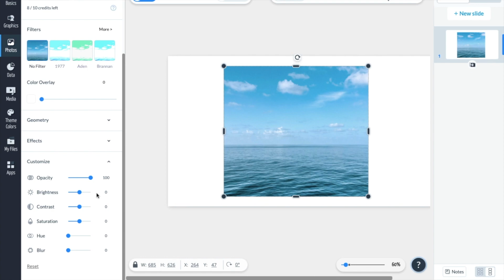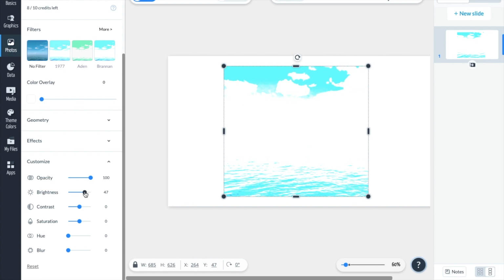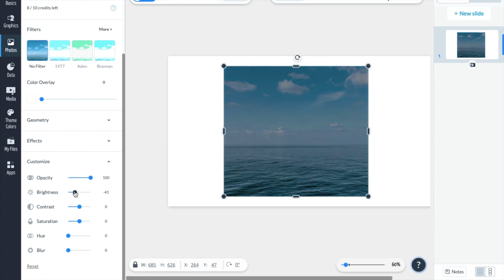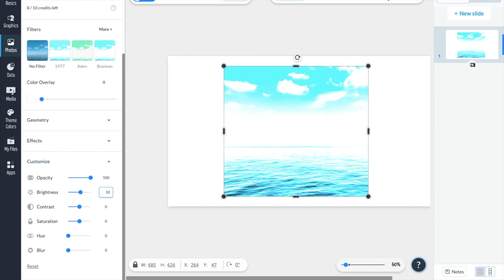Brightness right here, as of right now, it's set at 0. So what you can either do is select this bar. If you want to make it more bright, you can slide it to the right. If you want to make it less bright, you can slide it to the left. Or you can also just select the number right here. So if you wanted to do maybe 10, press on 10, press on enter, and there you go.